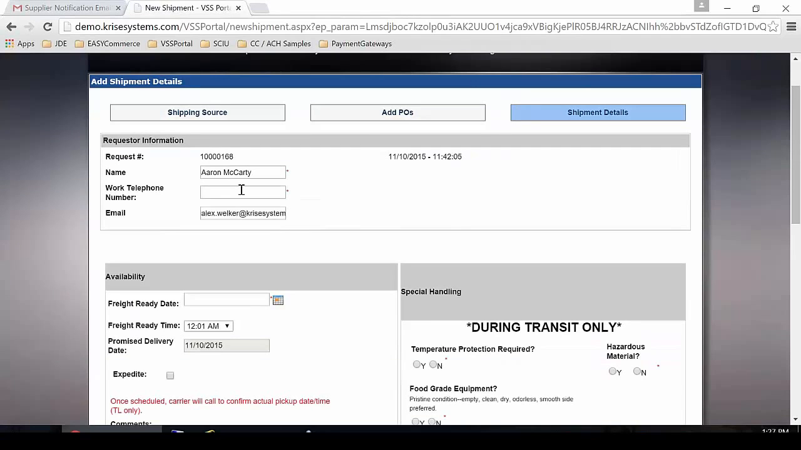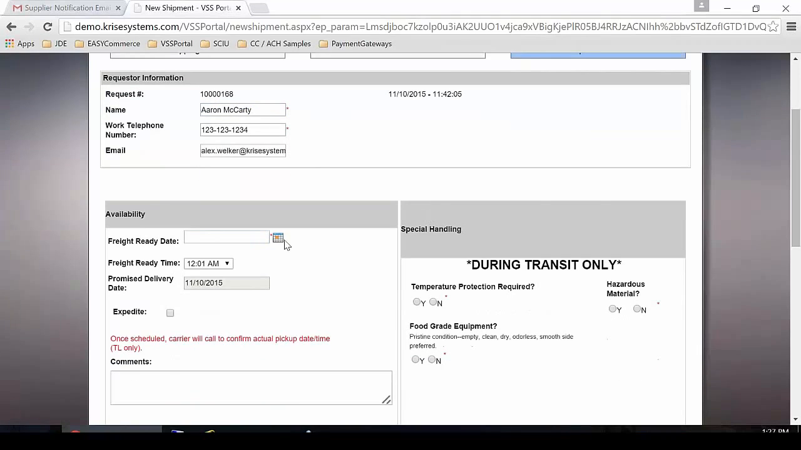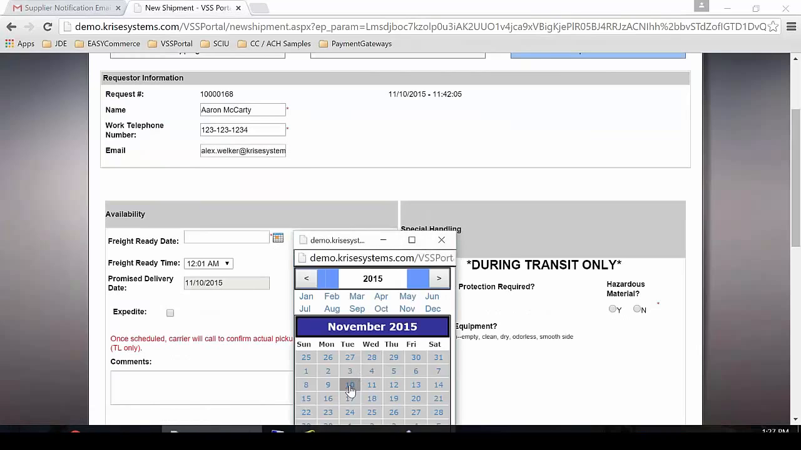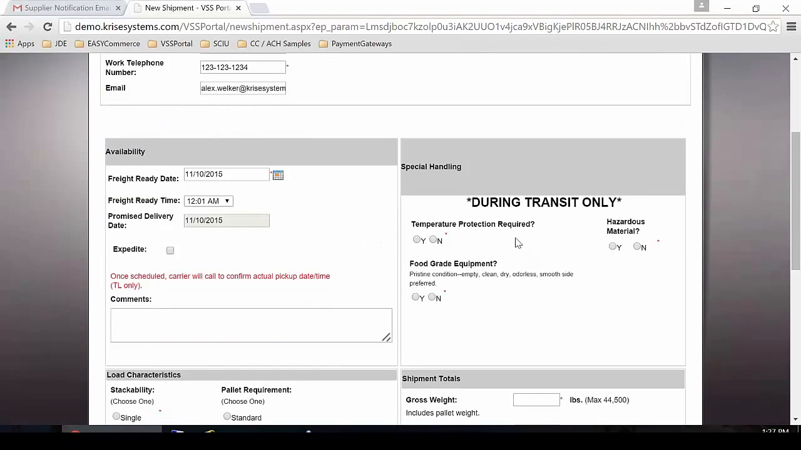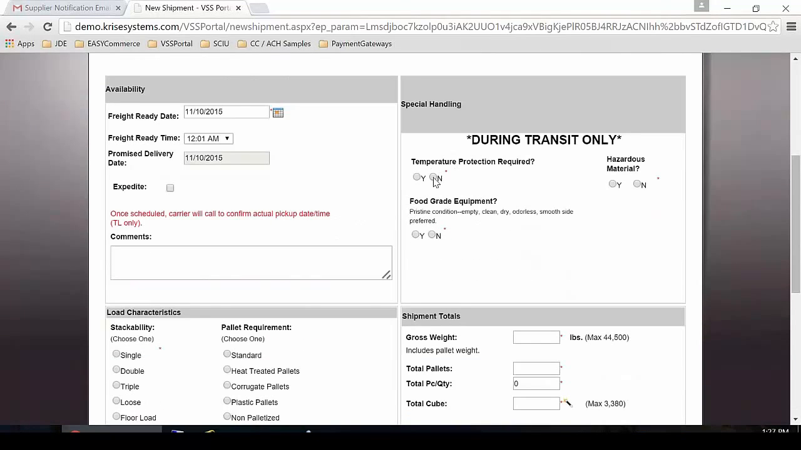So now it's going to ask me some details about the shipment. So, telephone number, it fills out the name, email, freight ready date. I'll just go ahead and quickly fill this out. So temperature protection, no. Hazardous material. And all of these fields are, yeah, go ahead, Doug.